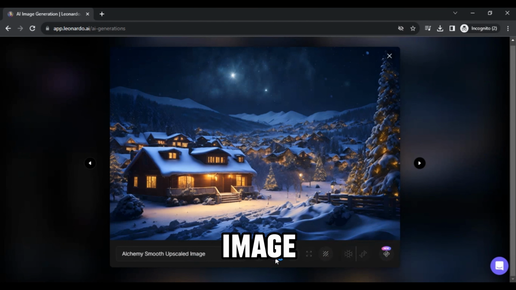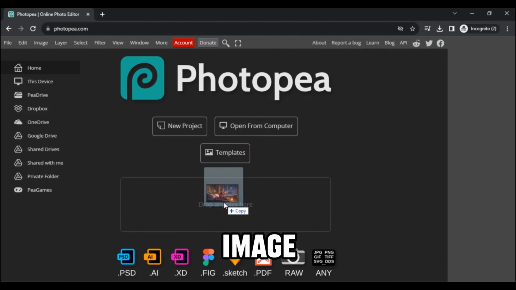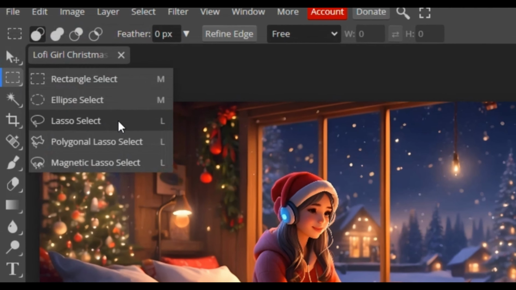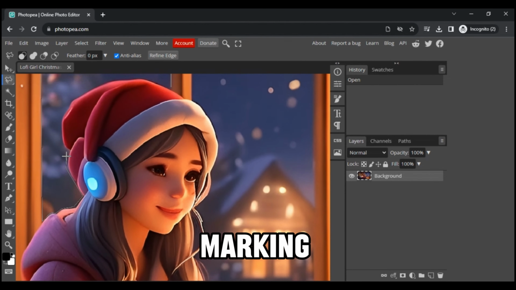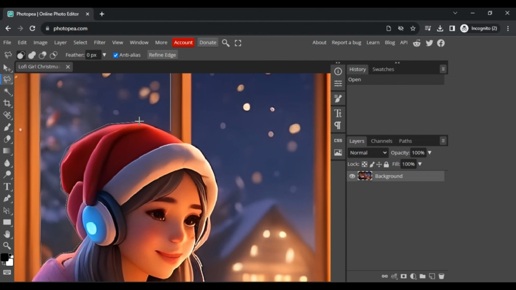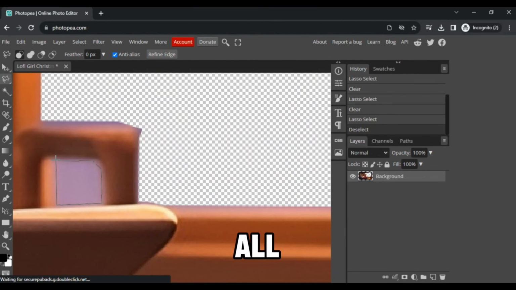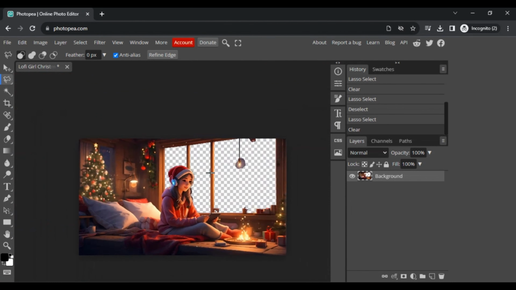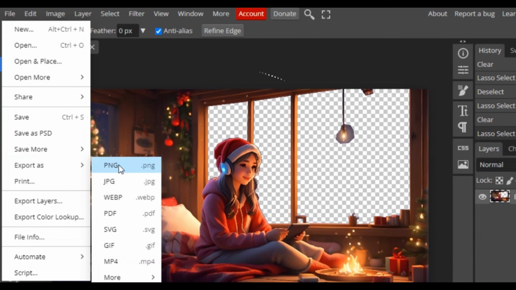Now download your image. Go to Photopea, drag your image. Select the polygonal lasso and start marking the area of the window and hit the backspace. Do this until you finish all the window areas. Now export your image as a PNG.